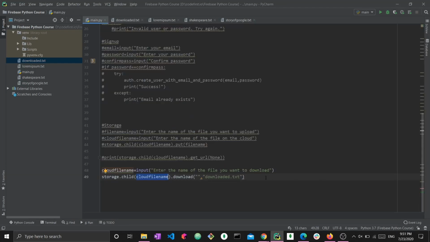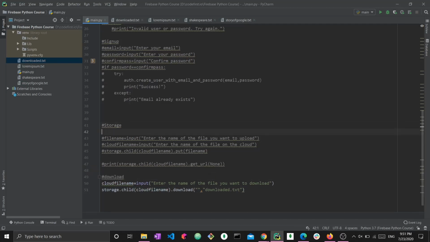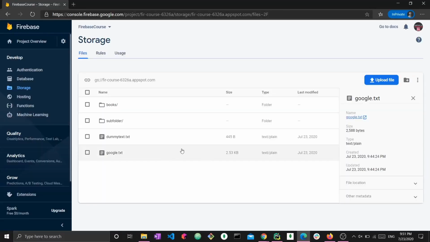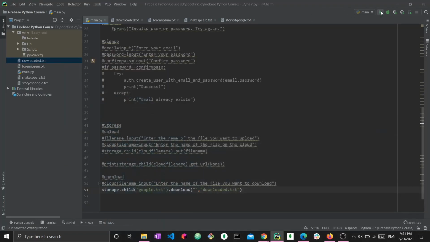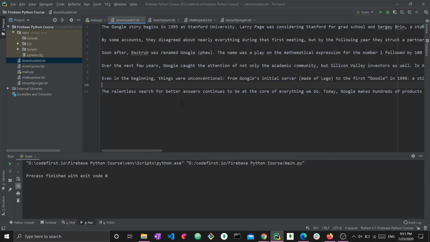Now, that's pretty much all there is to it. So this is how you would download a file. Let's just say download, and here we can say upload. So we learned how to download a file that we already uploaded in the storage. By changing this, we can comment this out and say here, I want to download google.txt, which I already have in the storage as google.txt. Now, if I run it, it's supposed to directly download the Google file. Going back to downloaded, now we have the story of Google within this downloaded text file.